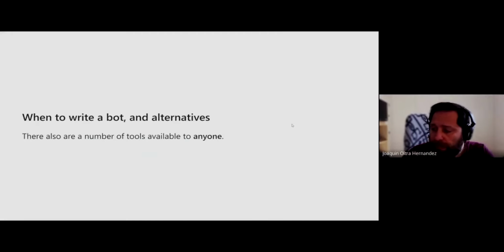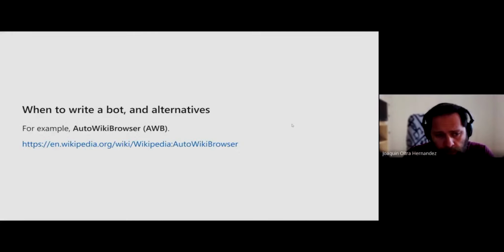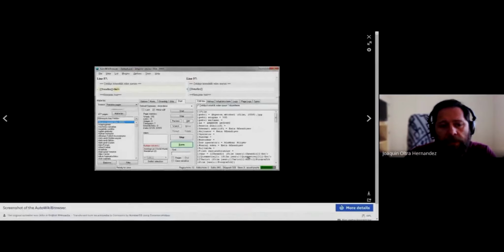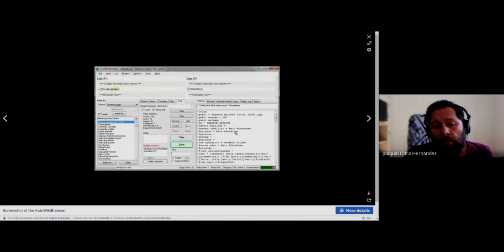There are also other tools that you can use as an editor. They are available for anyone. Depending on the wiki, they have a different process. For example, there's AutoWiki Browser. I'm not sure if you know about this one. It's a program. This one is for Windows, and there are other versions that run in other operating systems. It basically gives you a user interface where you can get pages by title or randomly or by using a search and make a list of pages. And then you can perform actions on it.